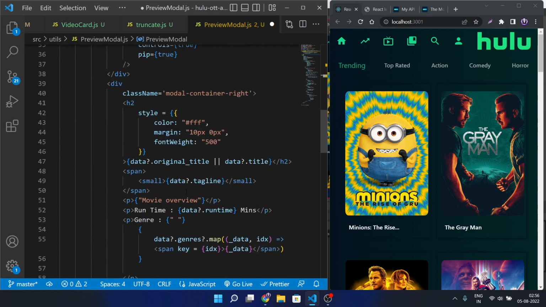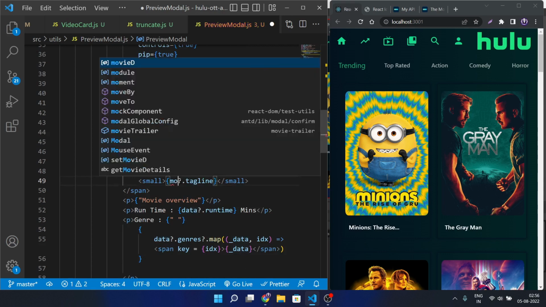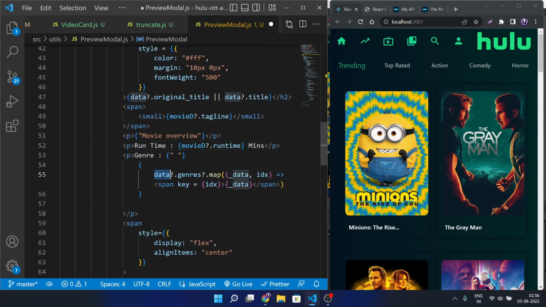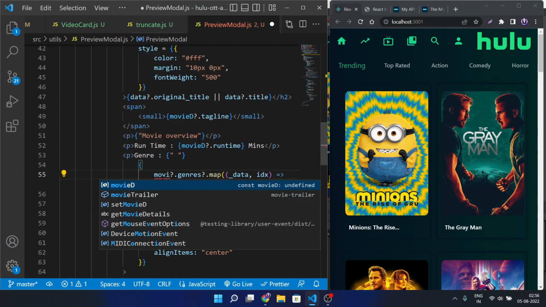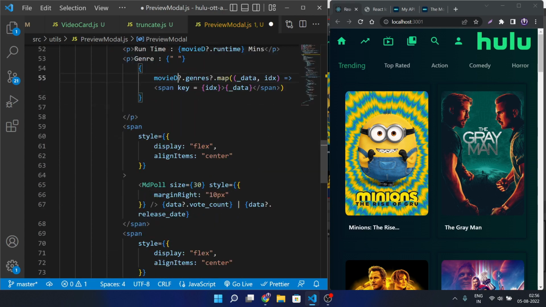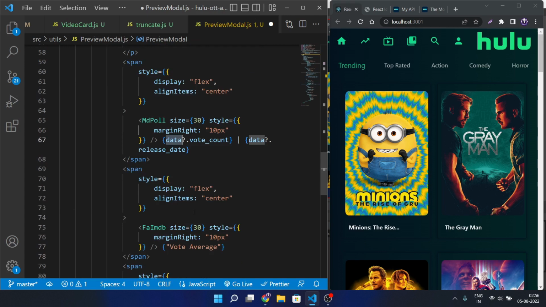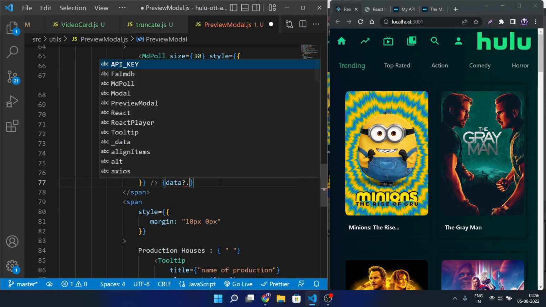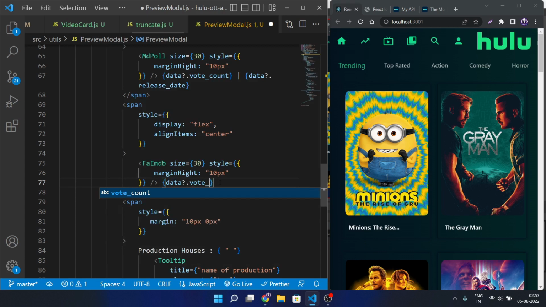Okay, so next we have the tagline. So here we have this tagline. Let's get the tagline from this. Then we have the runtime. You will get the runtime from the movie details. Just simply update it from there. You will get the genre from the movie details. Then you will get the vote count, release date. It is perfect. We will get this voting average. We will get the vote average directly from the data. So there is no need to take it from the state. So here is the vote average.